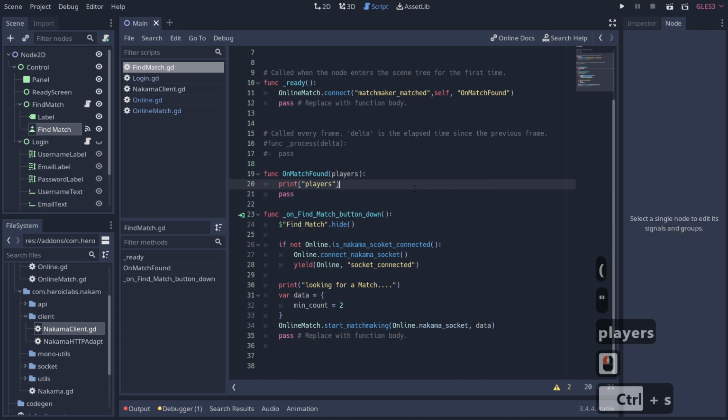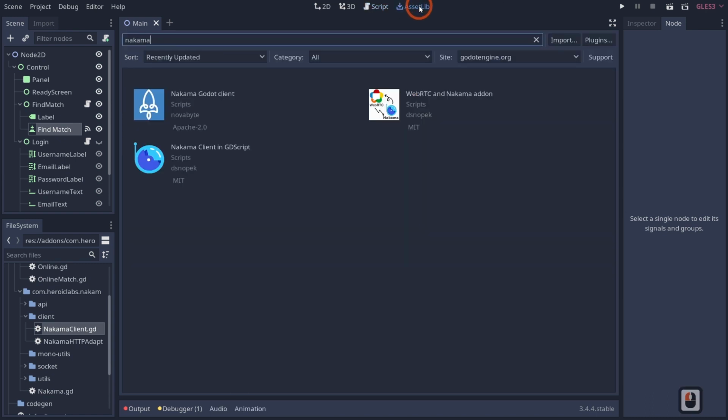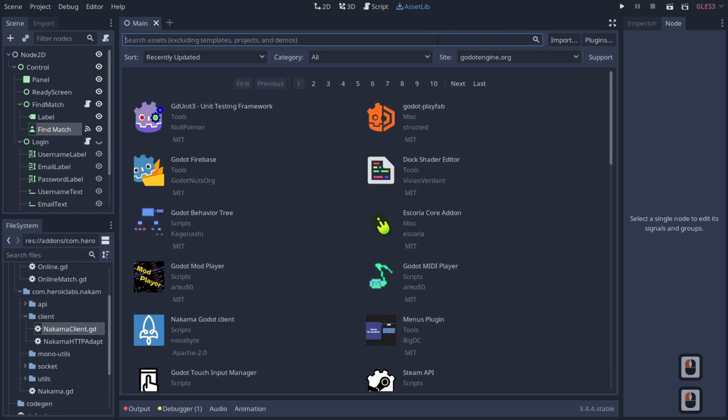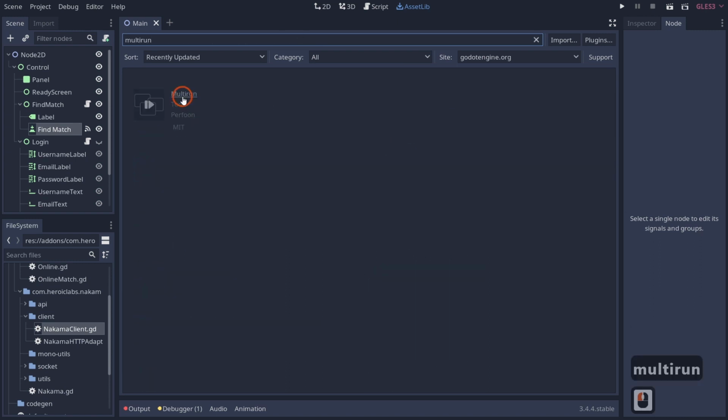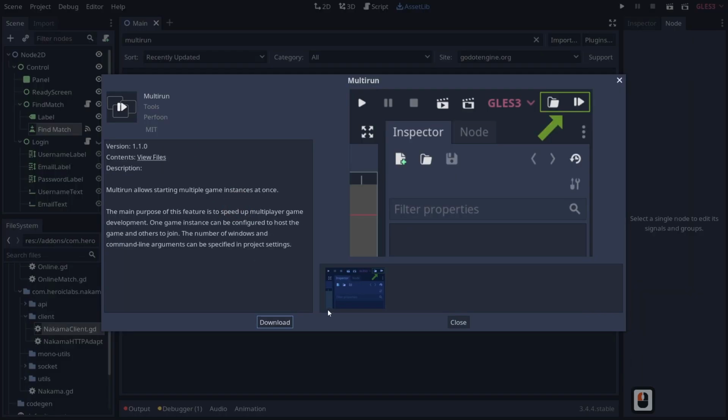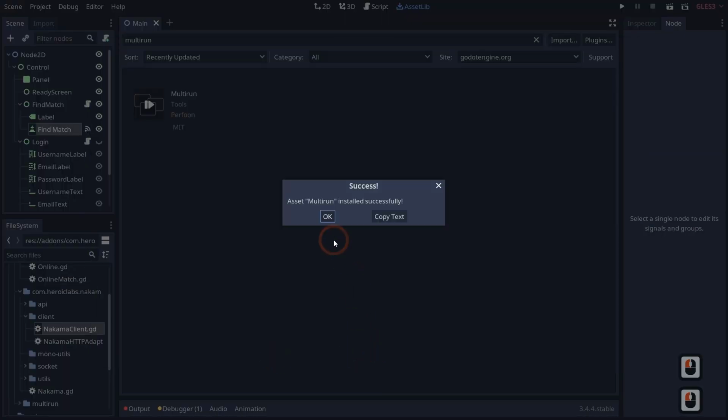All right. Now, this is going to be difficult to test, right? Because we're going to need 2 Nakama instances up at the same time for this to work. So what can we do to make this a little bit easier? There's an add-on that will really help us out inside the asset library. So if we go over to the asset library and add in multi-run, this add-on allows us to run multiple instances of Godot, so that way we can test our project. So I'm going to go ahead and download that and install it and hit OK.